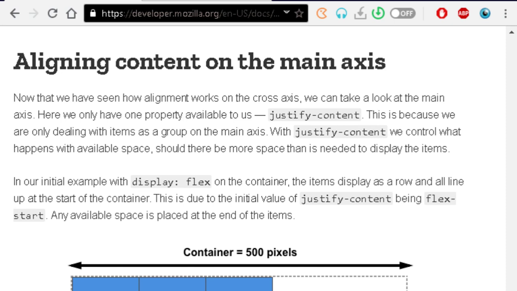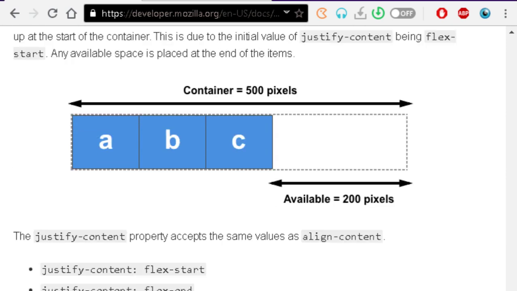the items. In our initial example with display flex on the container, the items displayed as a row and all line up at the start of the container. This is due to the initial value of Justify Content being flex-start. Any available space is placed at the end of the items. Container equals 500 pixels, available equals 200 pixels.